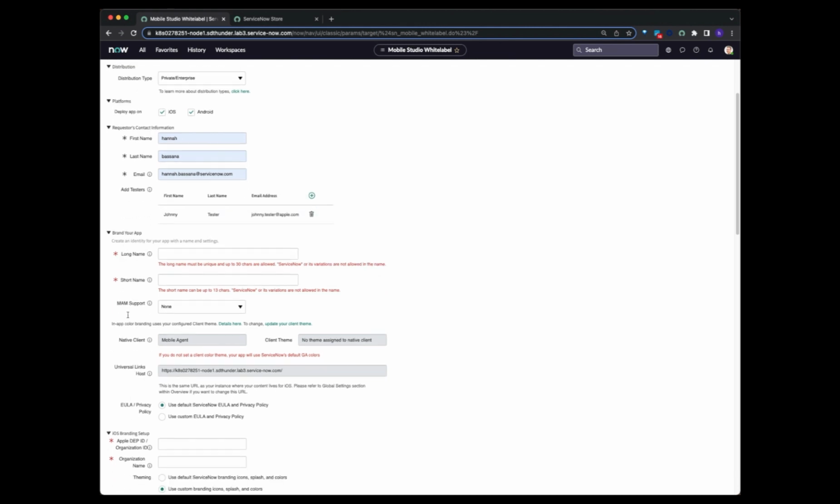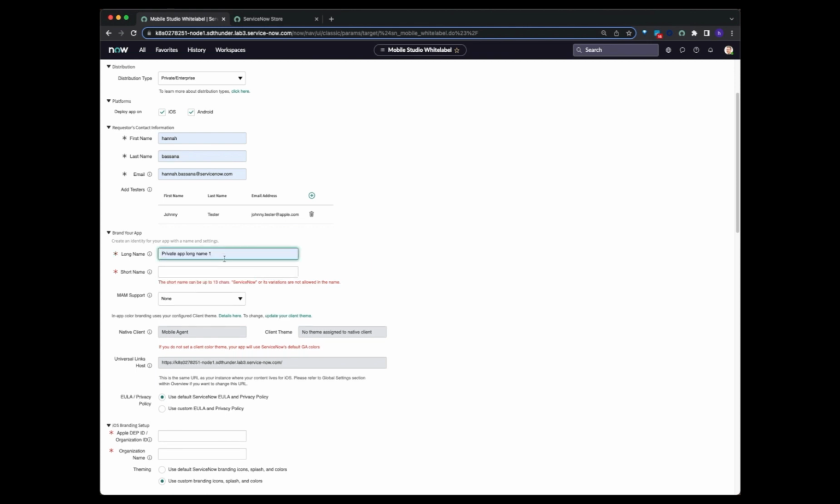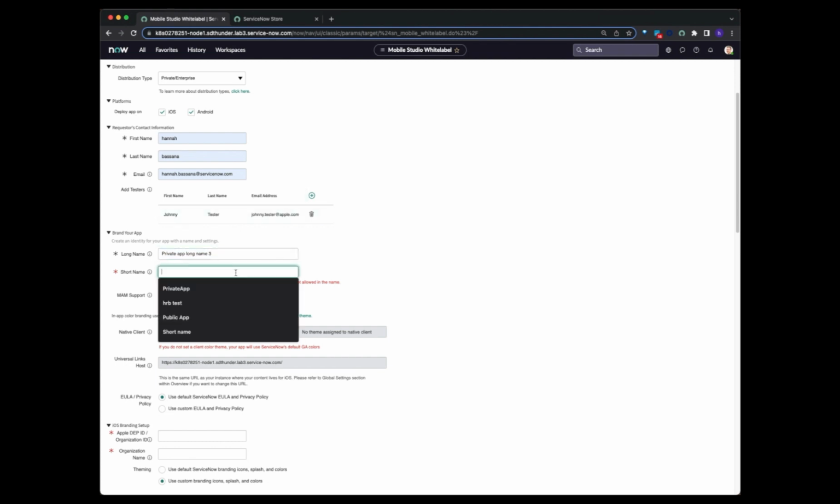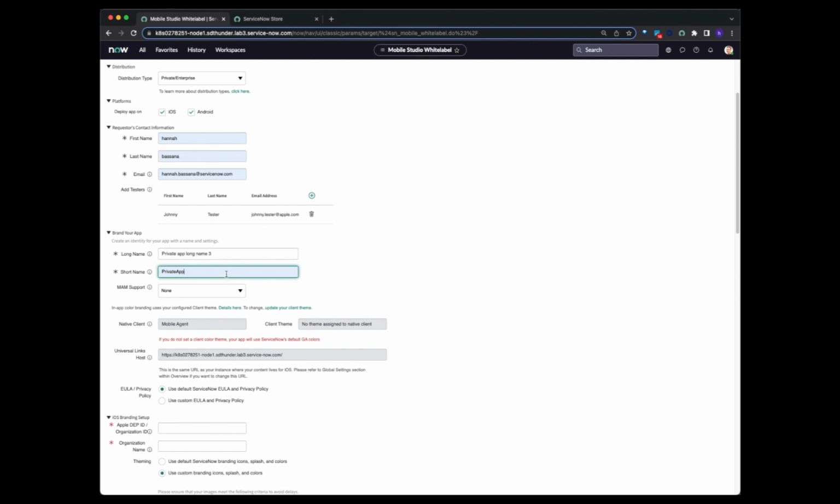We'll go into the generic section of brand your app, long name. This is a private app. So let's go private app, long name. I'll go with 3 to make sure it's unique. Private app, short name 3, private app 3.